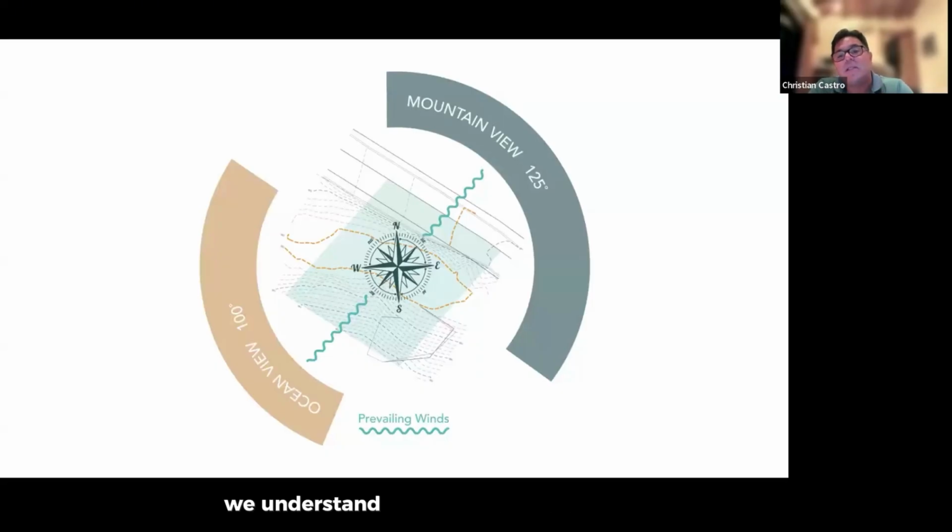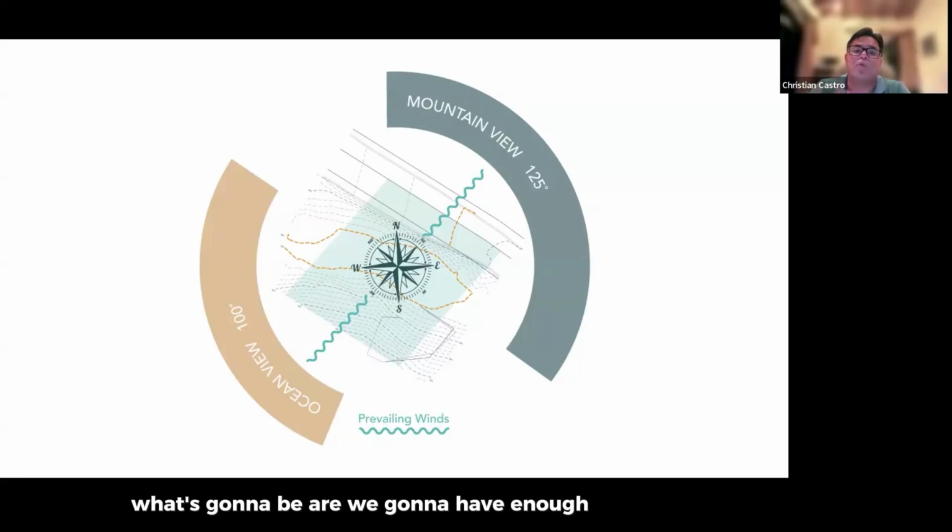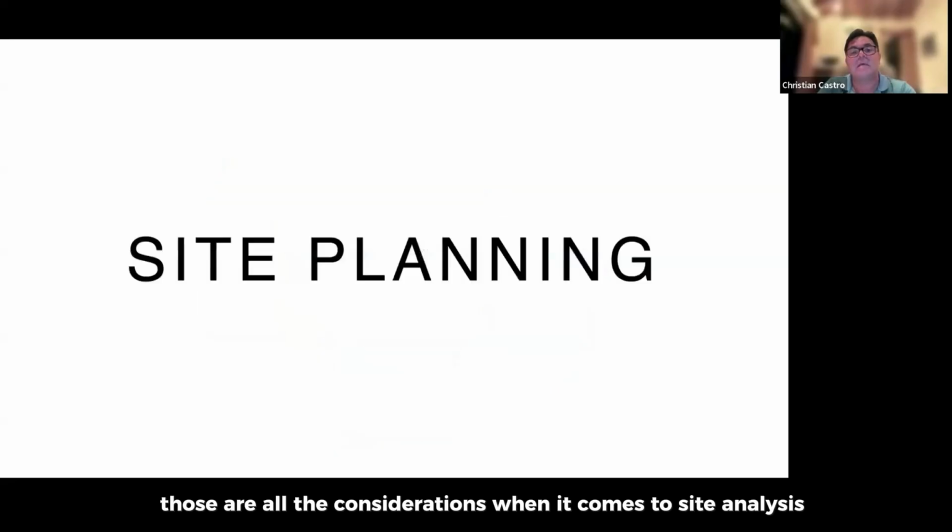We understand where the ocean is, we have the views, we have the airflow, and then we have the topography. How are we going to do the driveway? What's going to be the slope of the driveway? Are we going to have enough room for a turnaround? How many cars? Are you going to have a one-car garage, or do you need a two-car garage? We don't have garages here. We have carports, two-car carports. Do we have room for that? Those are all the considerations when it comes to site analysis.